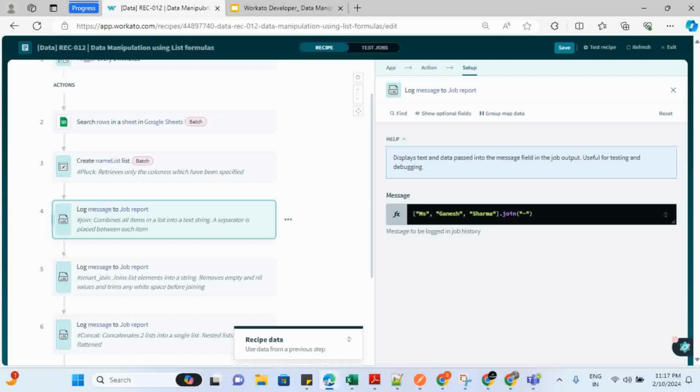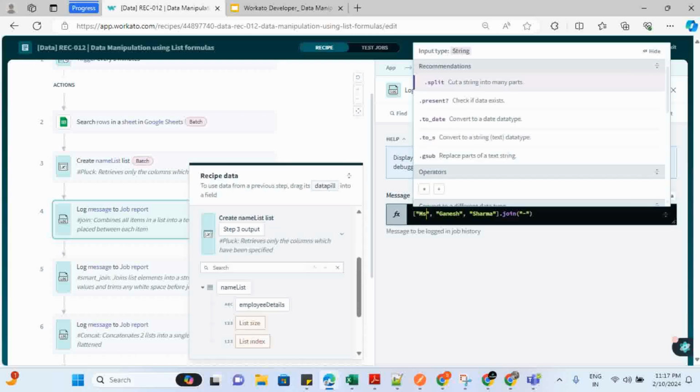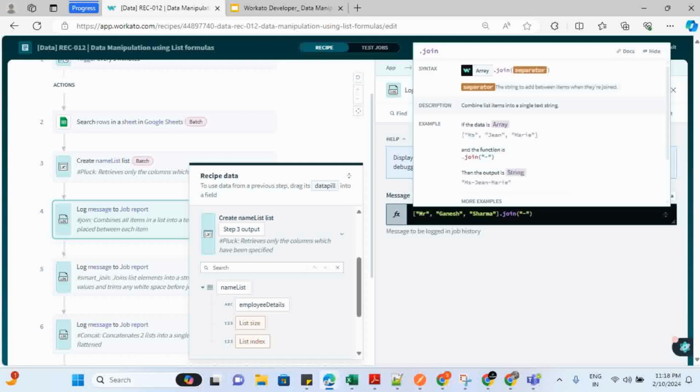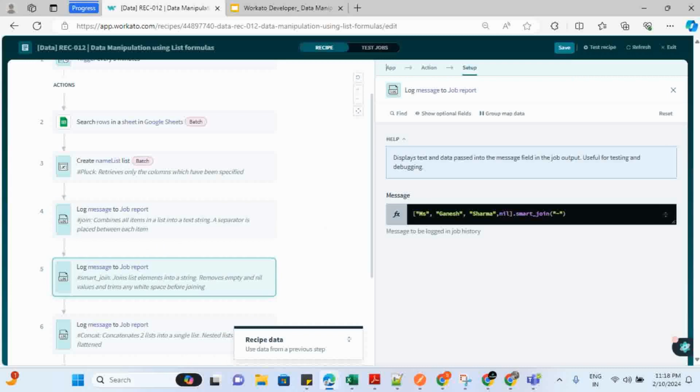The second is join. Join combines all the items in a list into a single string. For example, if you see here, I have used Mr. Ganesh Sharma. I've used join to combine these three separate values into a single string, with the joining string as a hyphen. It will give me a single string joined as Mr. hyphen Ganesh hyphen Sharma. Let's see how it shows in the output.